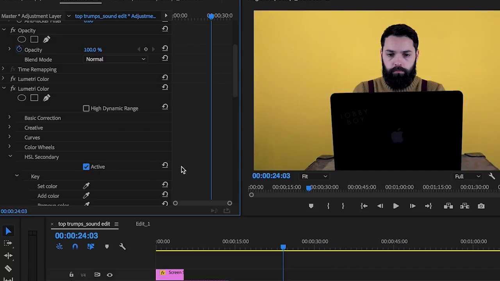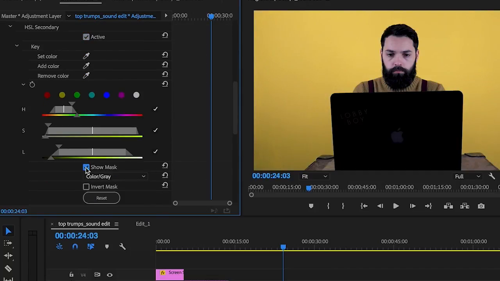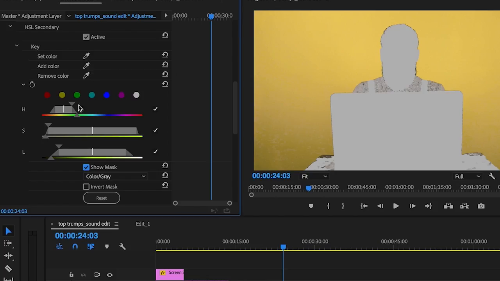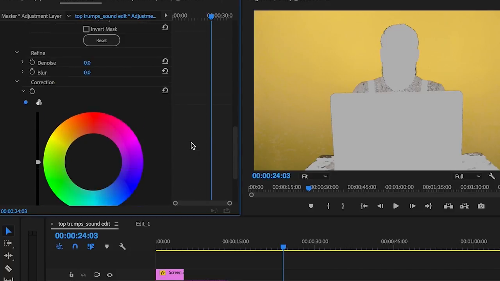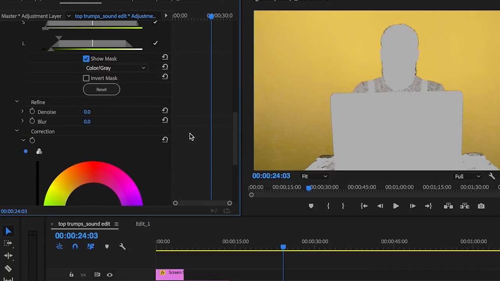Now the second instance of HSL is to make the background pop that yellow. So all I've done is, if I show you the mask, it's only affecting the background, and all I did was use the yellow circle to pick that, and then I've just changed all these, the H, the S and the L, and then I just absolutely cranked the saturation up to get it to look more yellow, to actually what it looks like when you're in the room to the eye.